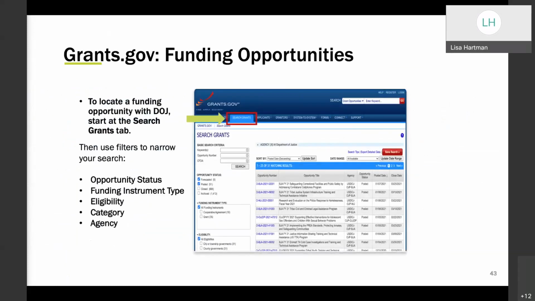To search for the opportunity, you want to use the Search Grants tab at the top of the page in grants.gov. Now, you can filter the search to locate grants that are specific to your needs. So you can look for this particular Byrne grant by using the opportunity status, funding instrument type, eligibility, or opportunity ID. And you want to take some time to review all of the options in each filter. And once you find the appropriate opportunity, you want to select the opportunity number that's listed there to view the requirements.